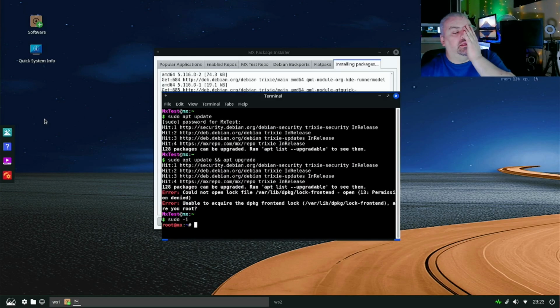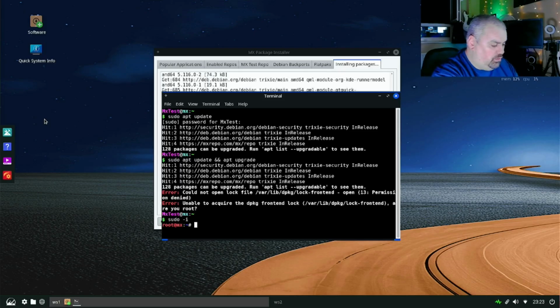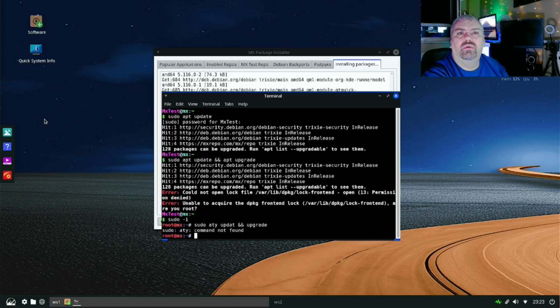It was just, as it is in most Debian things, sudo space -i, and it gives you the root permissions. So it should now be sudo apt update and upgrade, is it? Yeah, upgrade. And this should do it now.